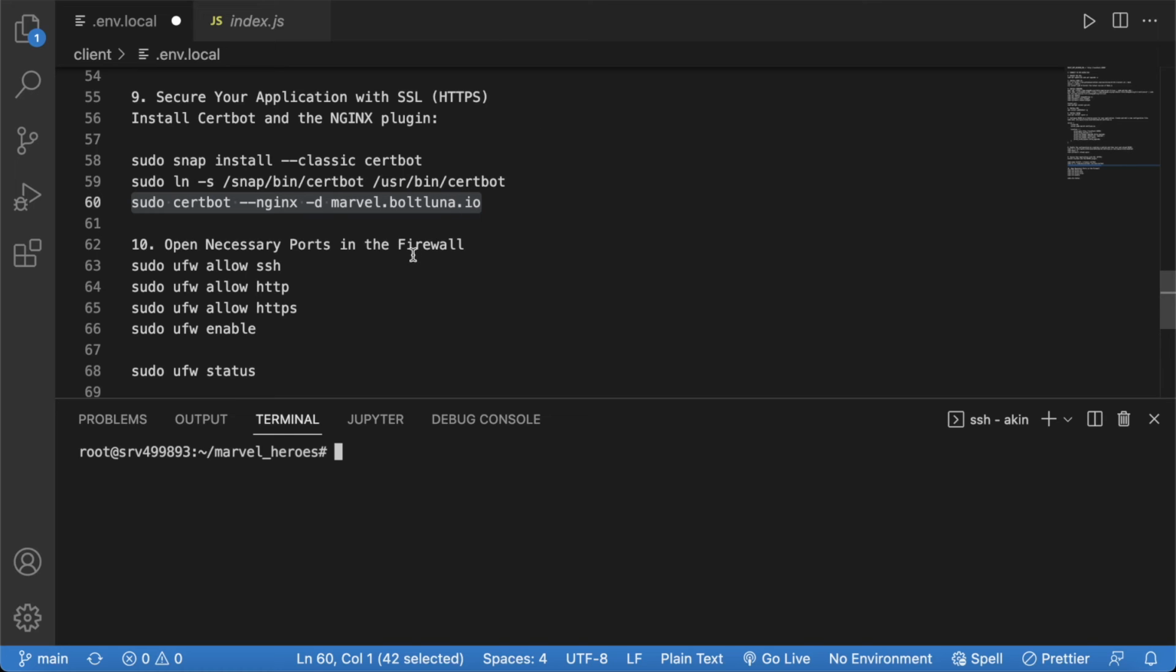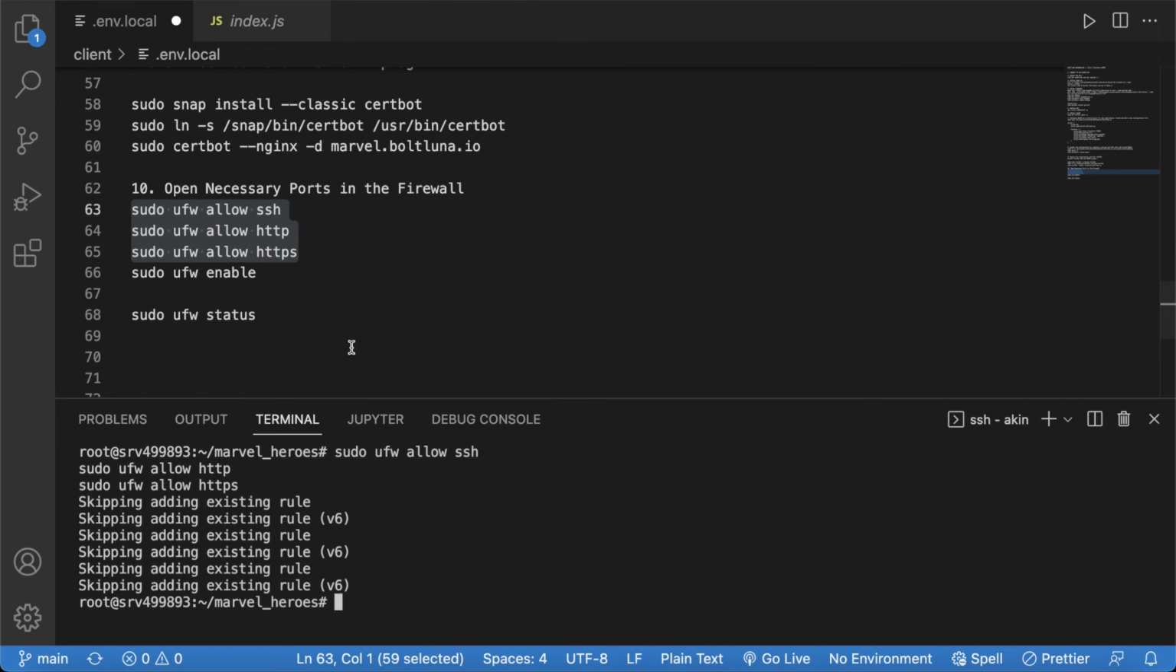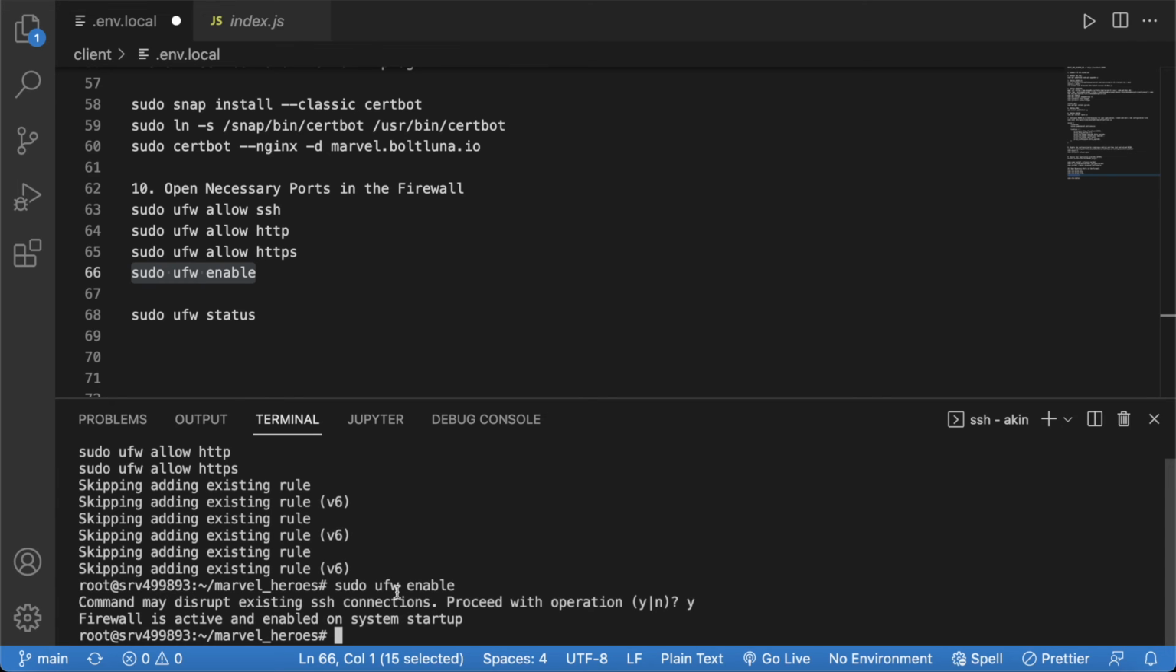Now, once you do that, all you have to do is open the necessary ports in the firewall. So now you want to allow Ubuntu to allow SSH, allow HTTP, and allow HTTPS, and you want to enable all of that. Let's go ahead and take these three first. There we go. And then you want to hit enable. Command may disrupt SSH connections. That's fine. Yes. Firewall is active and enabled on system startup.